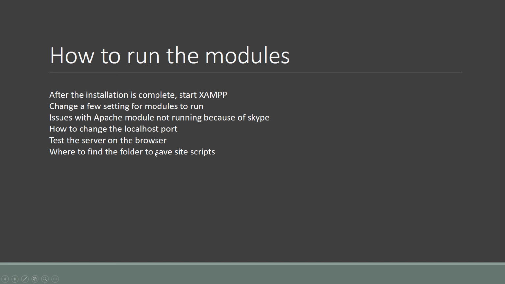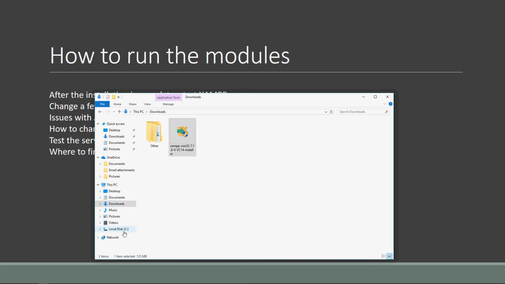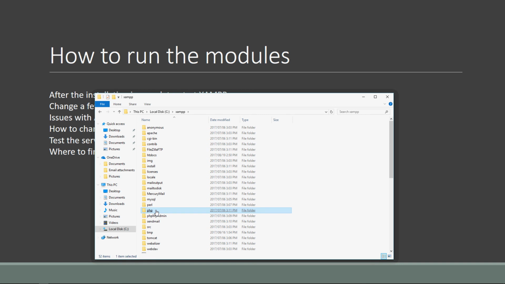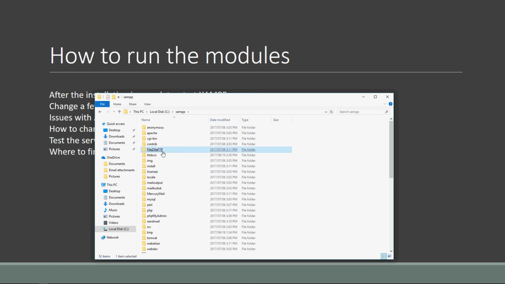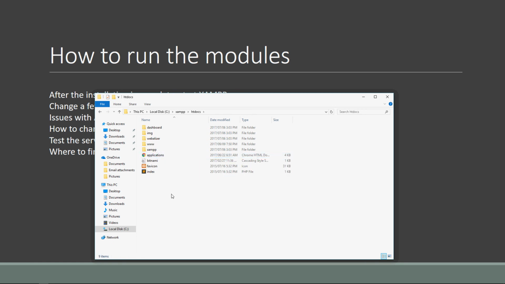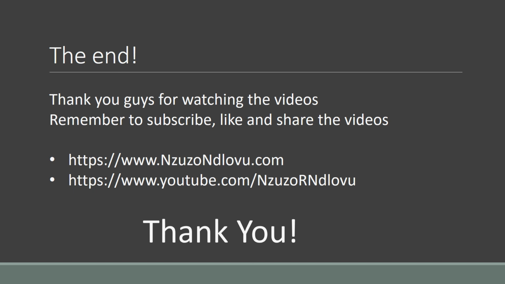Now we want to find where the folder to save our site scripts is. Now we'll just go here, local disk, XAMPP. With WAMP, it's actually the www folder. It's WAMP and then the www folder. With XAMPP, basically, with WAMP it's going to be your local disk, and then WAMP, and then the www folder. But with XAMPP, it's not like that. It's local disk, XAMPP, htdocs, and this is the folder where you can save your sites. And guys, that's it. It's as easy as that.